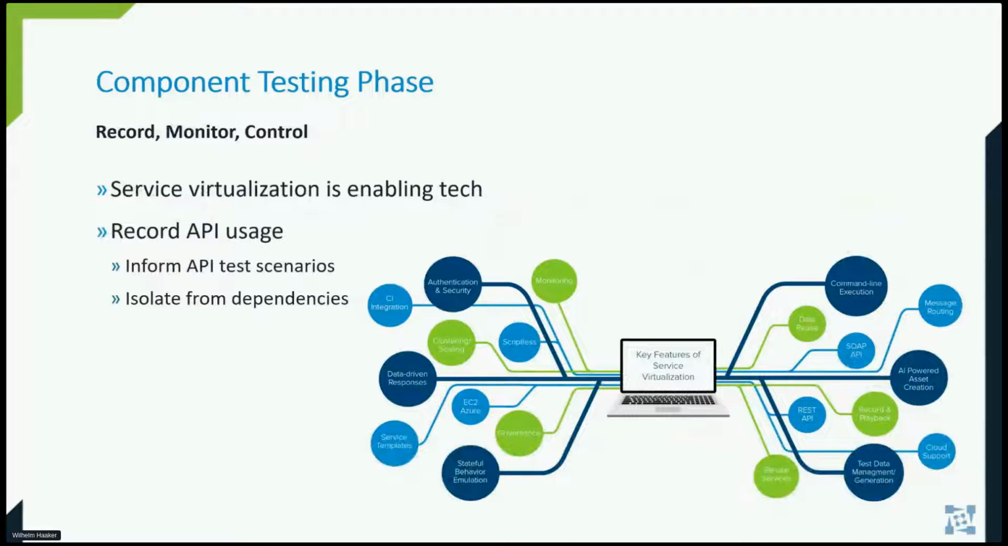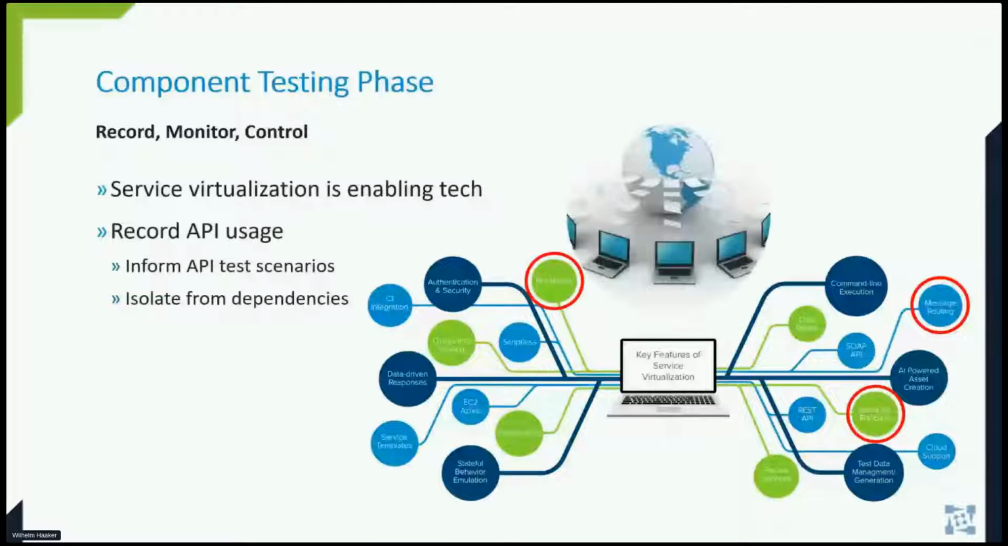So recording, monitoring, and control are going to help you implement testing approaches that efficiently discover what tests to create, while simultaneously helping you automate those component tests when the downstream APIs that are involved need to be isolated from them. And so the enabling technology to do this is service virtualization. Service virtualization brings all three of these concepts to life through one fundamental feature, which is message proxies.